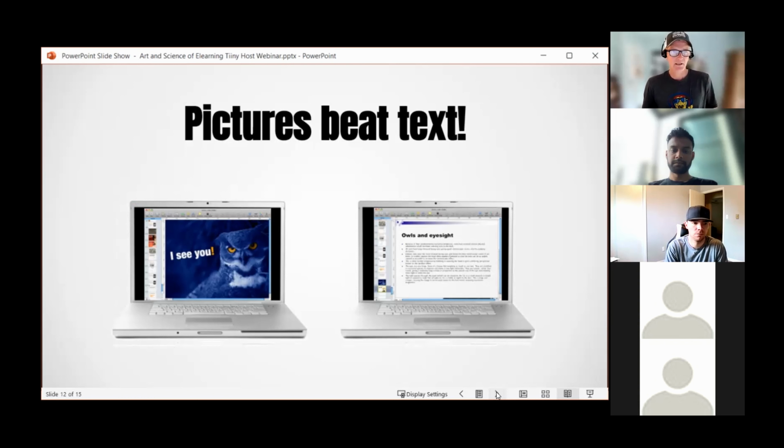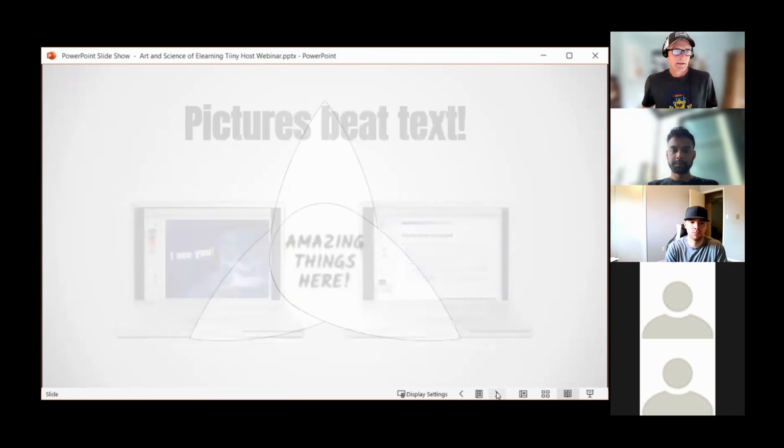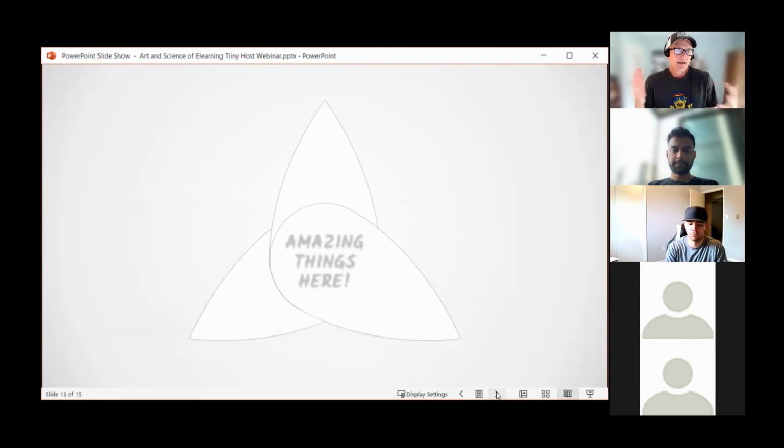Pictures beat text. There's a reason you don't see bullet points on billboards as you drive down the highway, right? We can process visuals a lot faster. There's data that tell us that it's a lot more memorable. So that's one of the really succinct takeaways. Pictures beat text. And that's kind of the three things here.